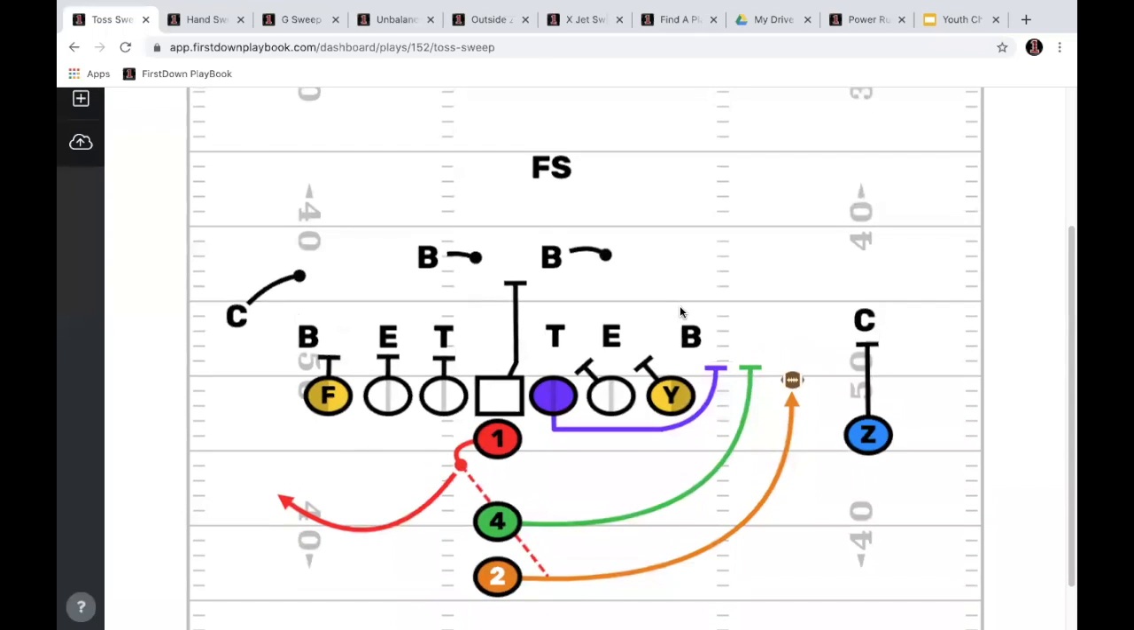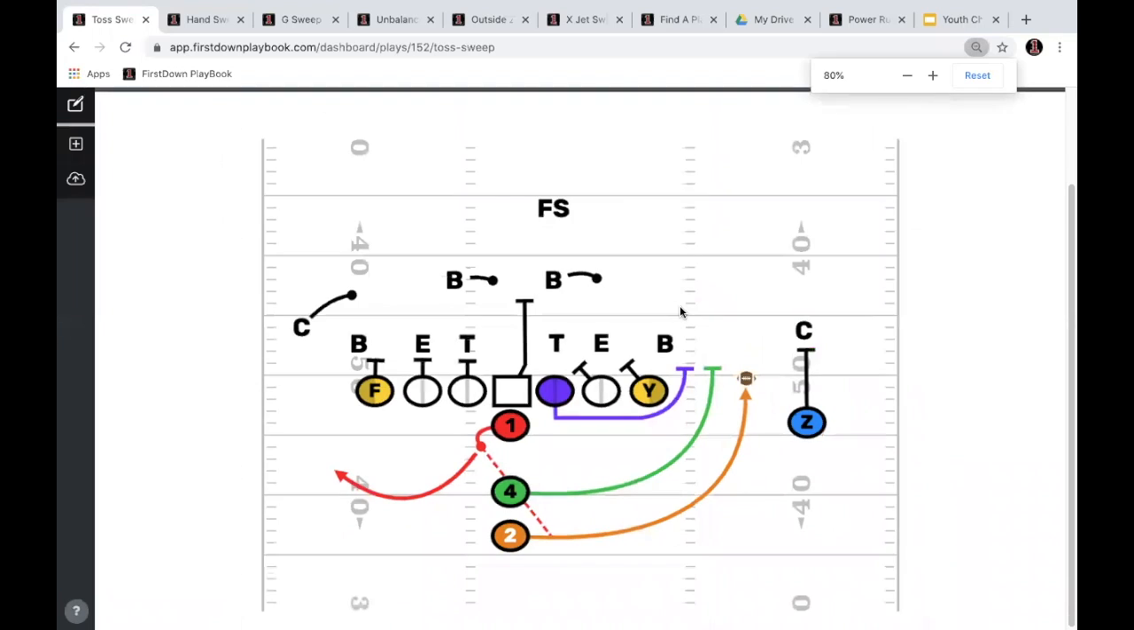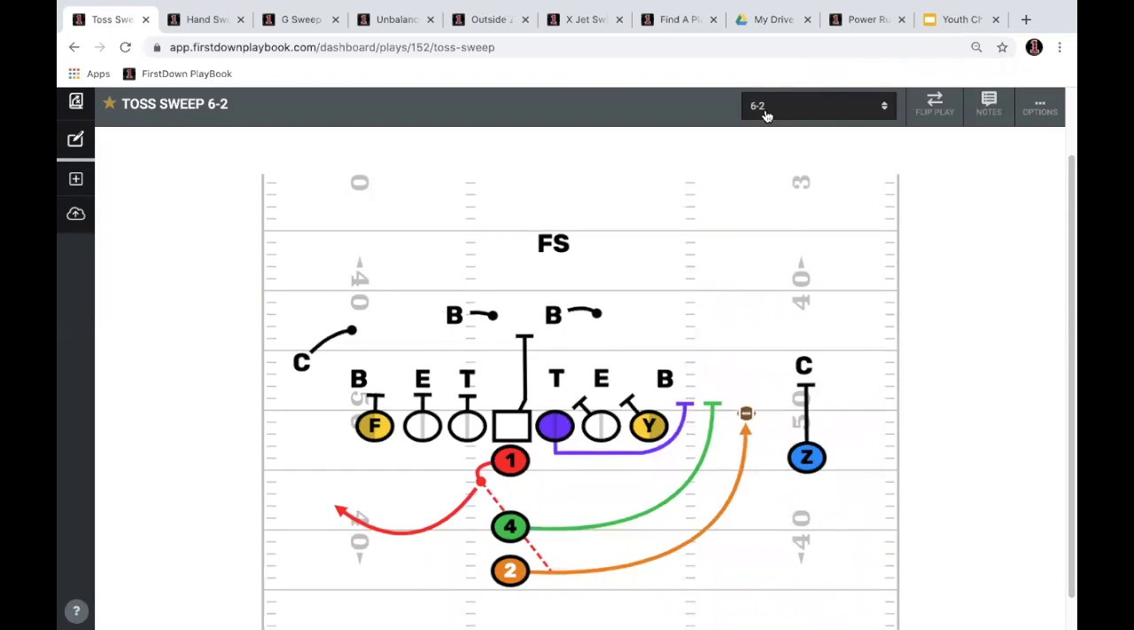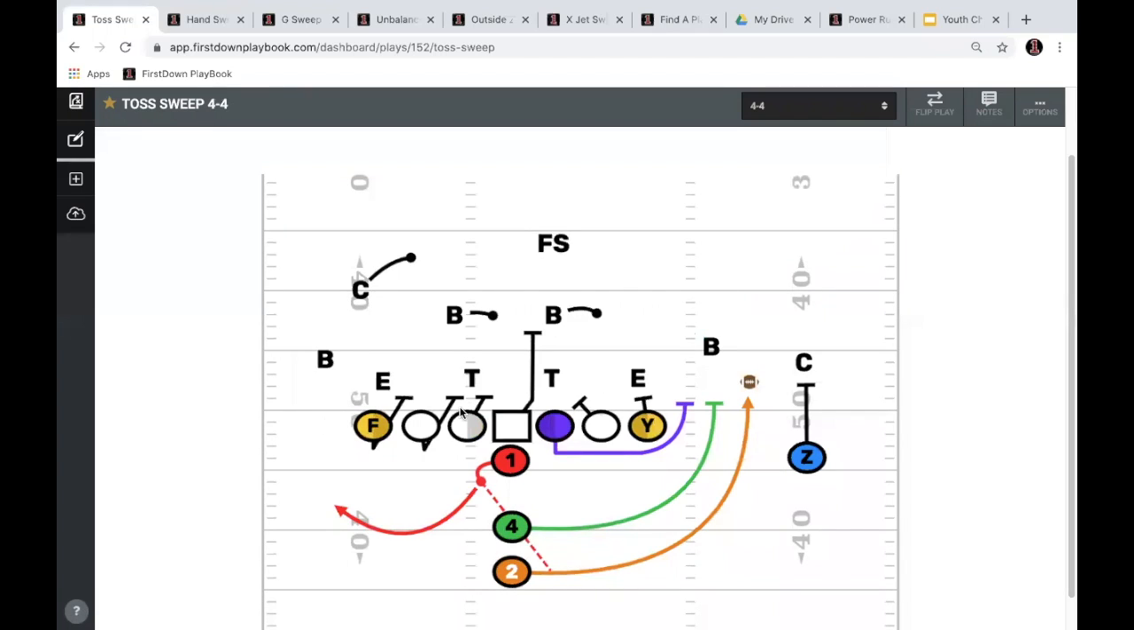All right, so let's take a look at this scheme right here. Let me shrink this screen up a little bit. All right, and you can see this is against the 6-2. So let's take a look versus a 4-4. All right, so now in a 4-4 scheme, your backer's sitting out here. Now you've got what we call a 7 technique on his end.